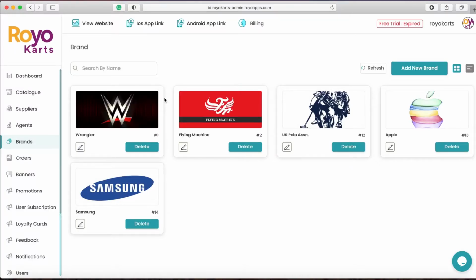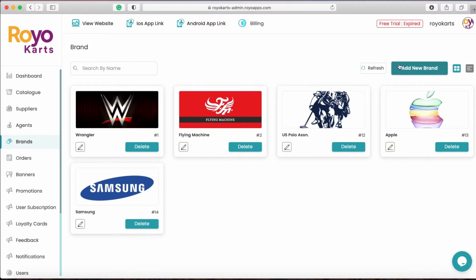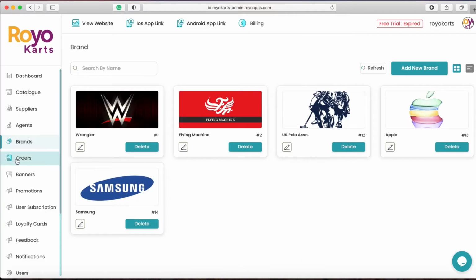Okay, so now coming to the brands part. Here you can see images and the names mentioned for different brands which have been onboarded on an e-commerce platform. By clicking on edit, you can change the name of the brand and change the logo if interested. And by clicking on add new brand, you can upload a picture and the brand name to showcase on the platform.